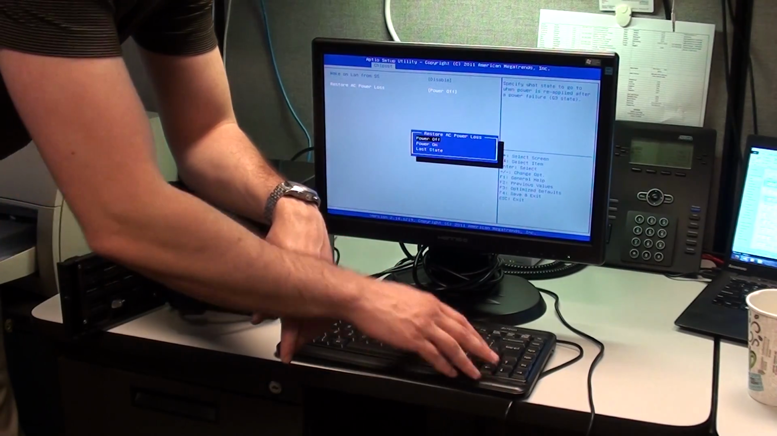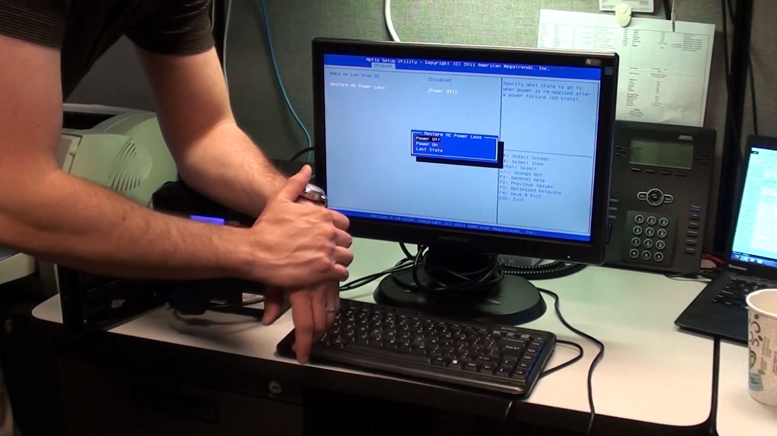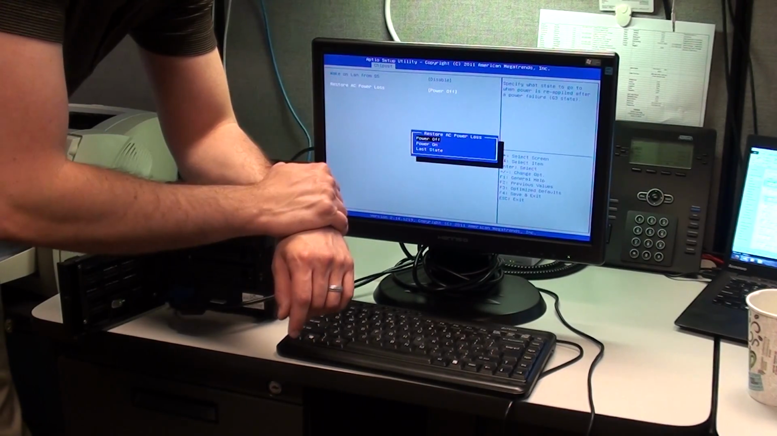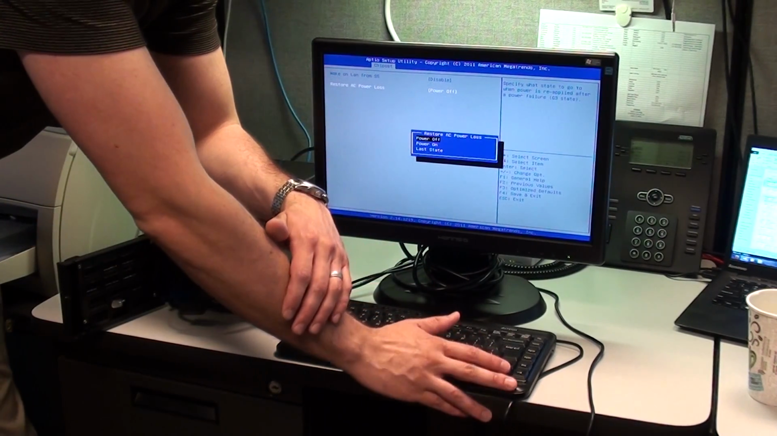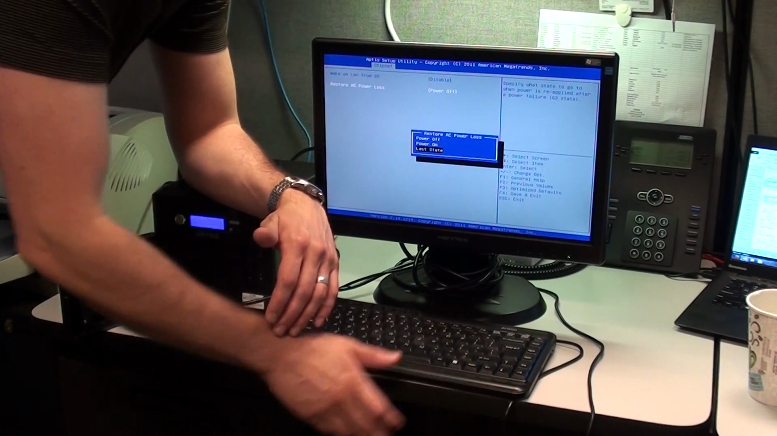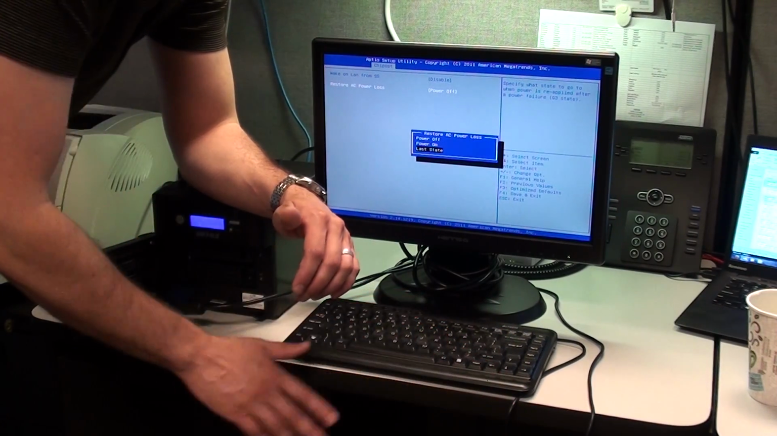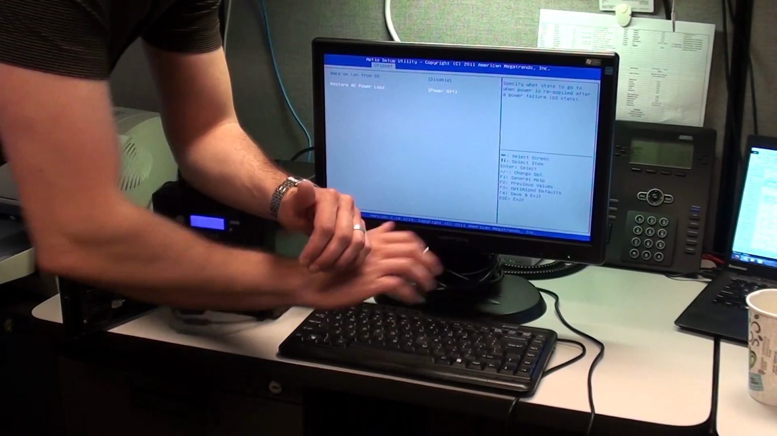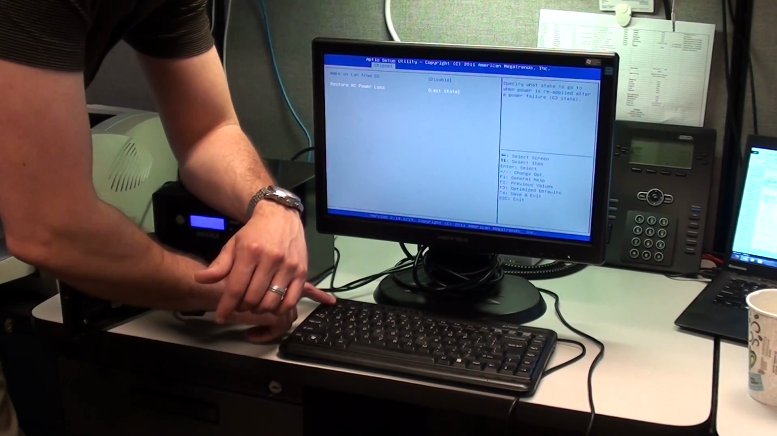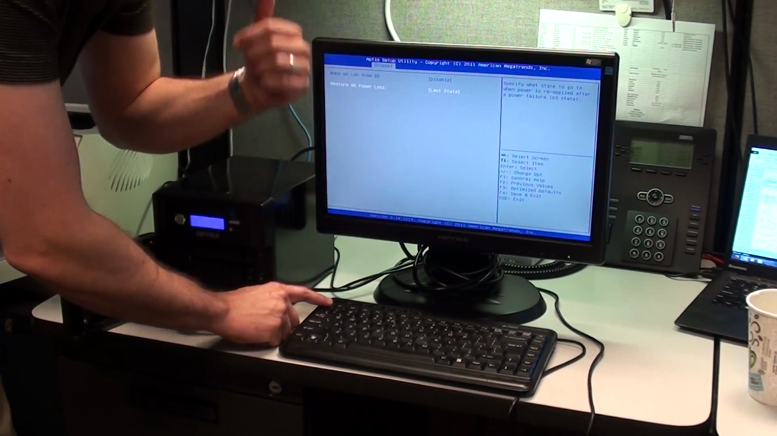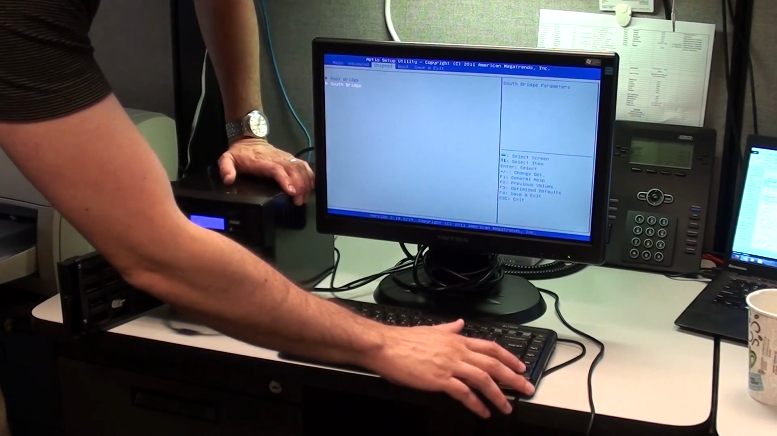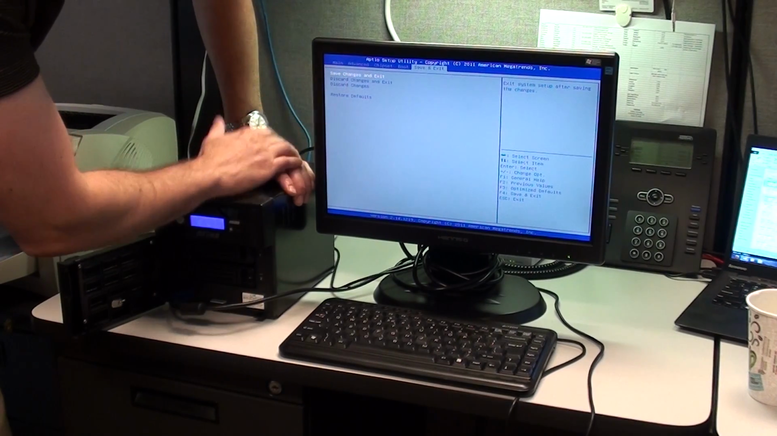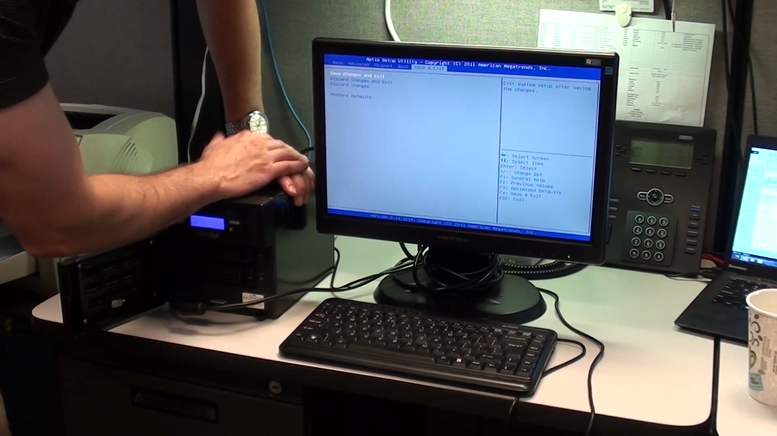I personally use last state, but if you want to be extra sure it's always on, it's a 24/7 device, you can obviously go to power on as well. But we'll just use last state for this. But again, if it's mission critical, you may want to use power on. So what we're going to do is select last state, press enter, and then press the escape key on the keyboard to bring up a menu, and then toggle over to the right where it says save and exit. The default one is save changes and exit. That's what we're going to do.